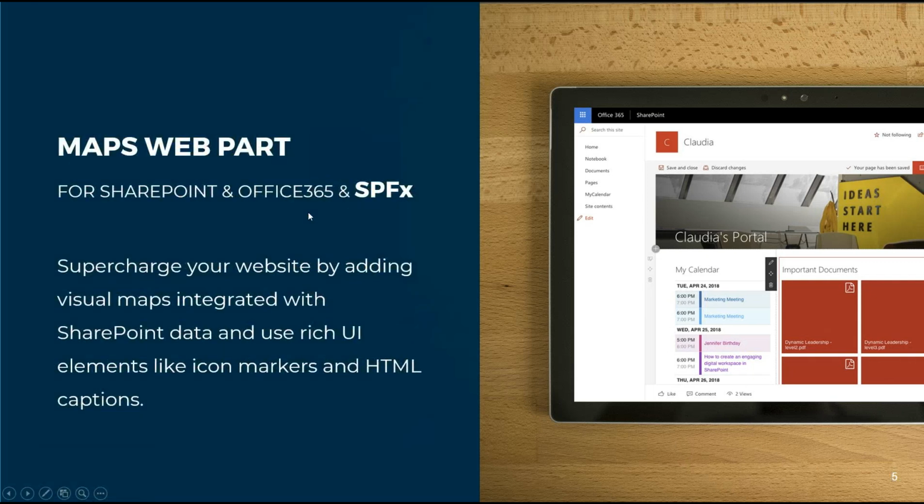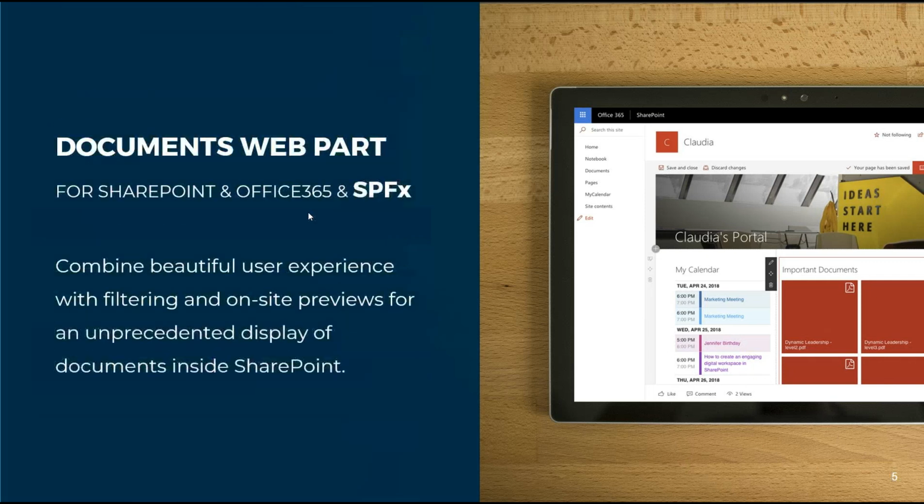The second web part is the Maps web part, and Maps was also released first for SharePoint on-prem, and then it was released for SharePoint Online, and now it reaches the modern version of SharePoint. This specific web part works with a list that we provide with the web part, and basically it is used to display locations on a map. It works with Google Maps and with OpenStreetMap, and it allows you to easily add markers with custom information to a map to display inside of your intranet portal.